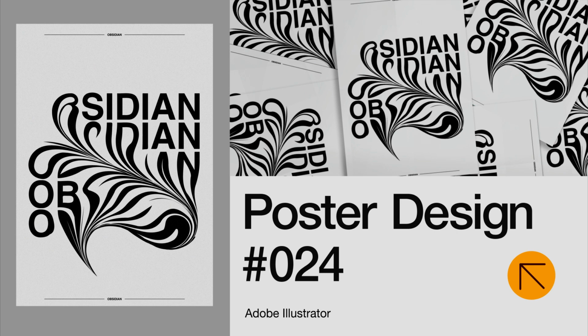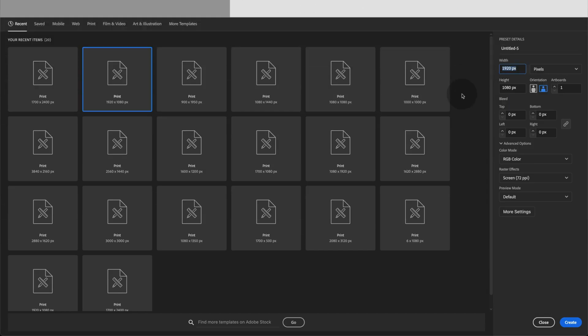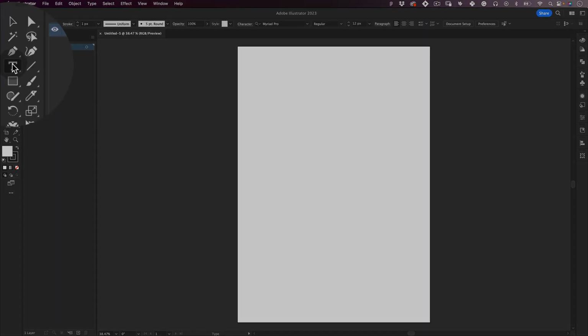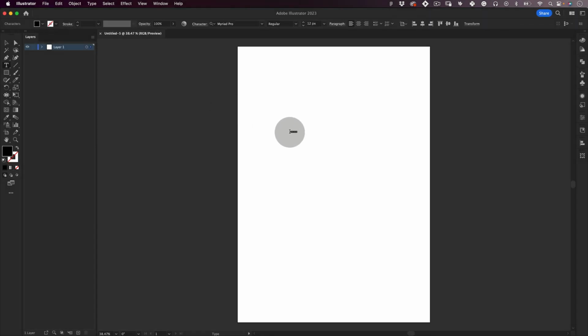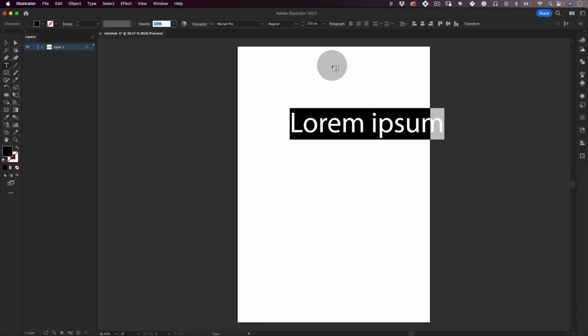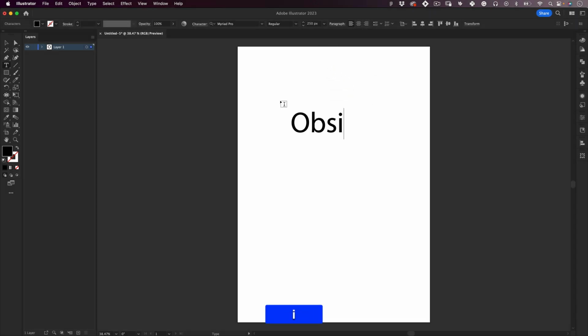So let's go. First thing, let's set up our document. We are going to use 1700 by 2400 pixels in RGB mode and just press create. Perfect. Next, let's select our type tool. Click on our artboard so our lorem ipsum appears. And let's increase the size to 250 and change the lorem ipsum to a more exciting word.